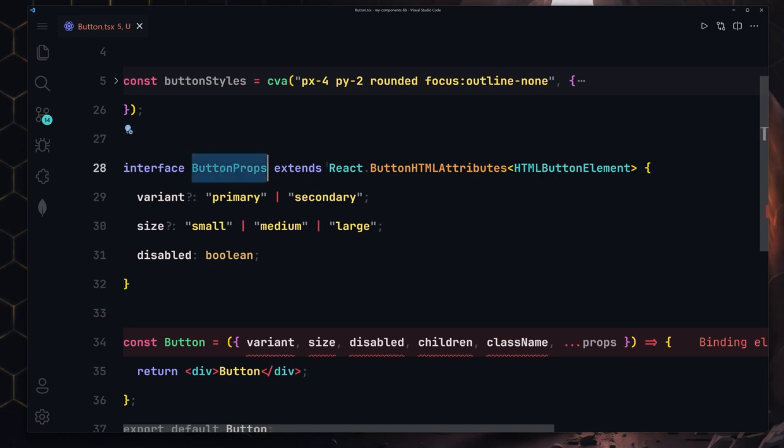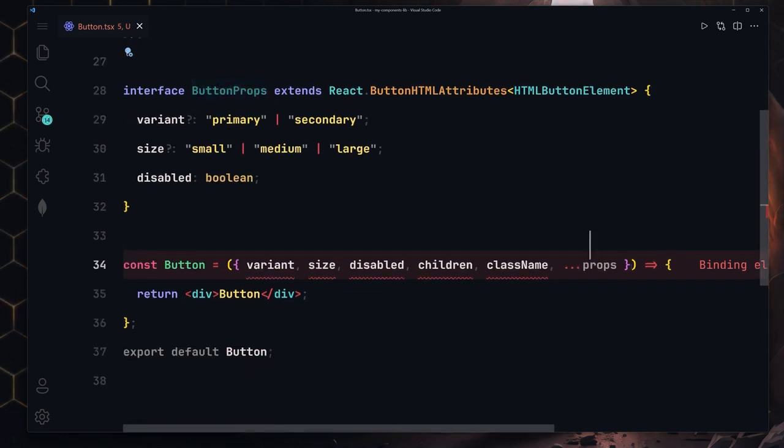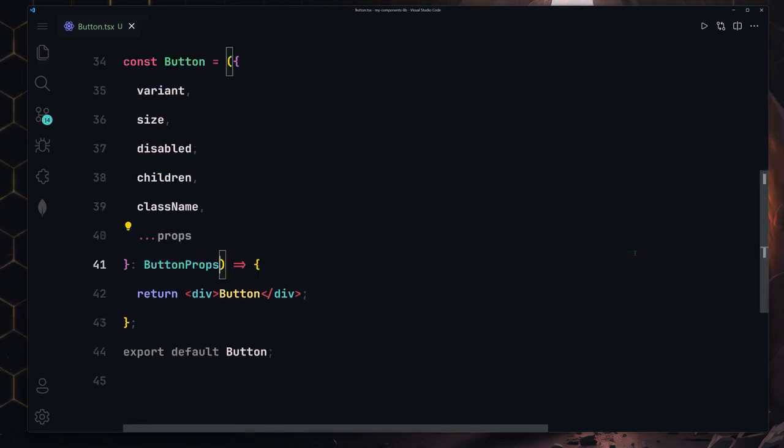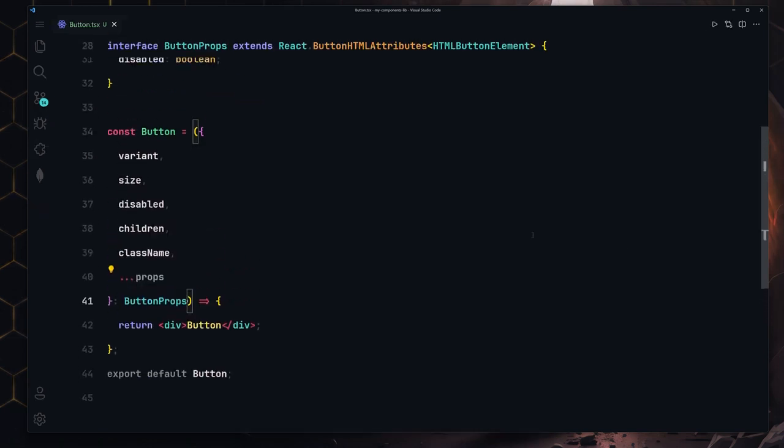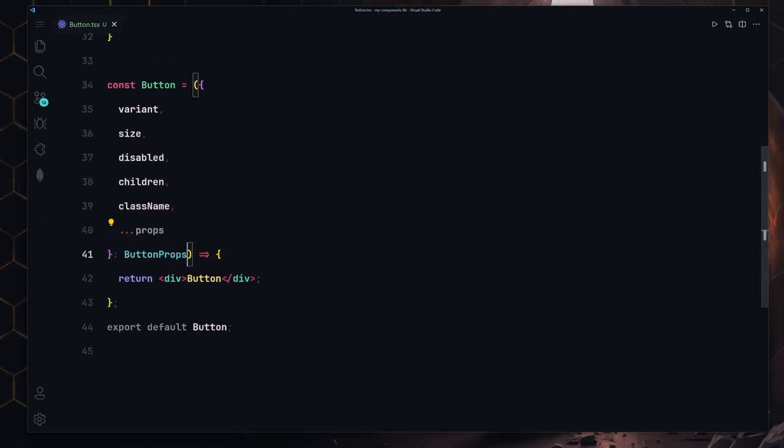I'm going to copy this button props from there, and I'm going to annotate my component with that, like so. And now let me just save my file. Let's go back so you guys can see everything a bit better. And this is how my component looks.